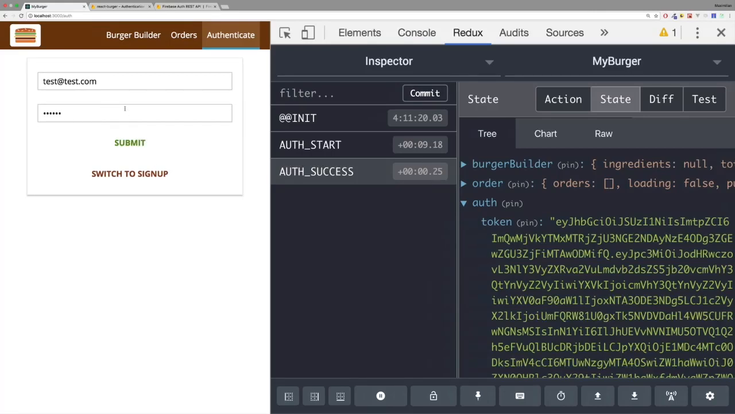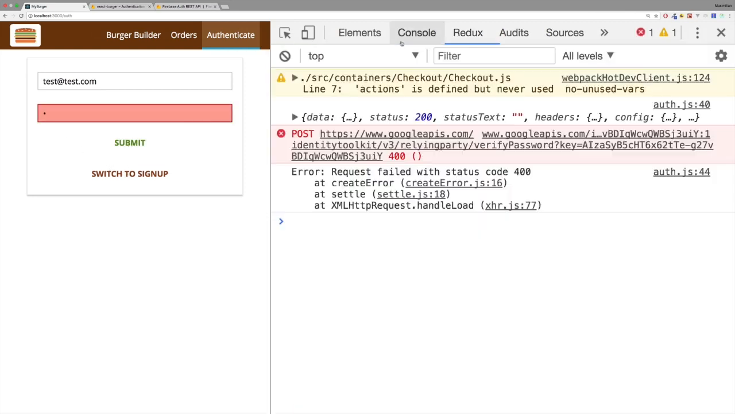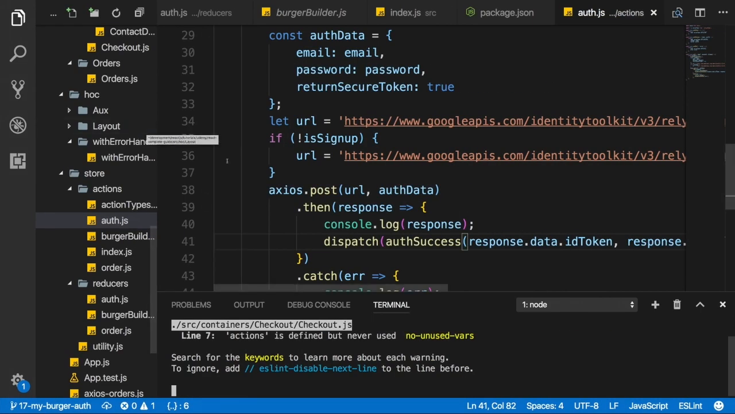So let's make sure we can see a spinner whilst we are waiting for a response. Let's also make sure that if we enter something invalid, we also get a visual error feedback here on the page. Let's start with the spinner.